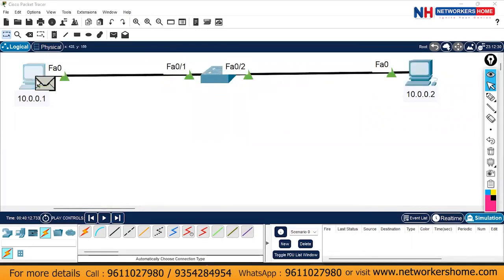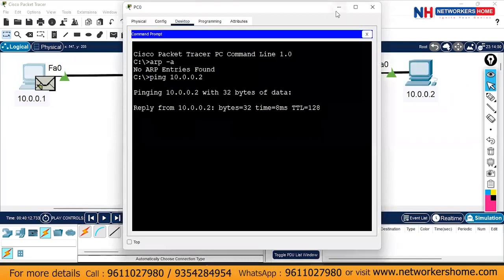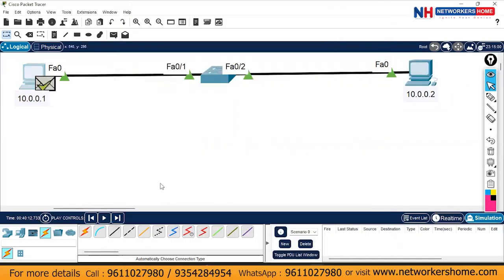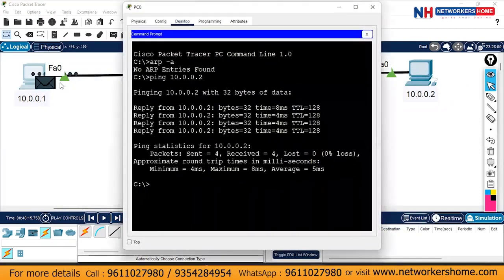So in your PC 1, you are going to see one reply is there. So total PC, how many sends? 4. One is done. This is the second one. Second request, second reply. Okay, these are some extra packets from the switch. This is the third. And after this, this is the fourth. Four messages and four replies. 100% success, 0% loss.